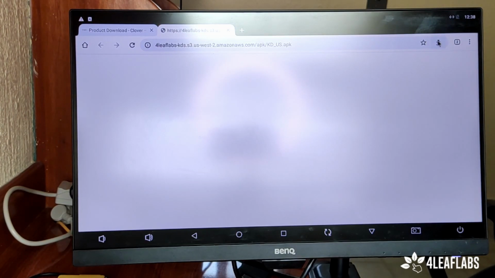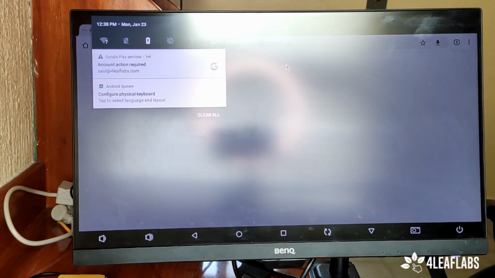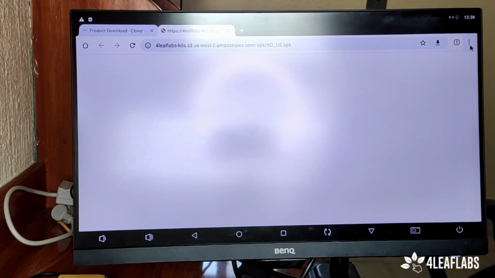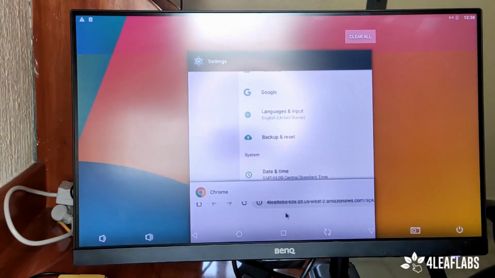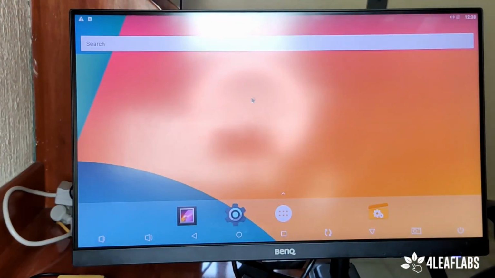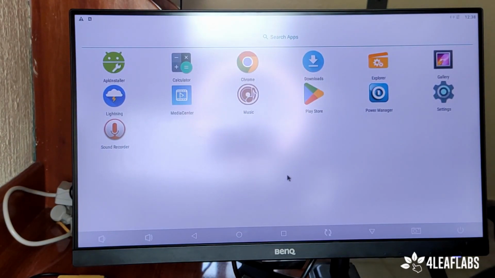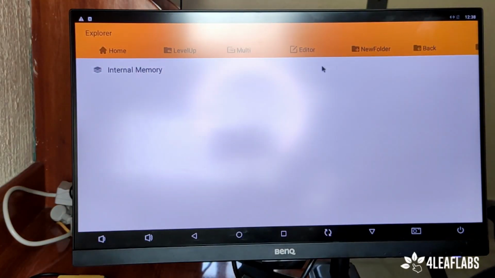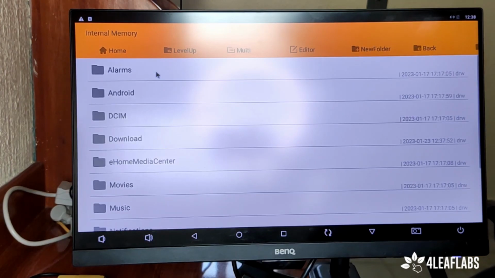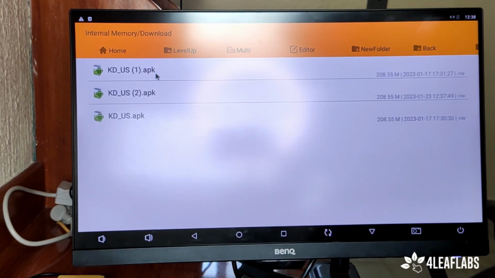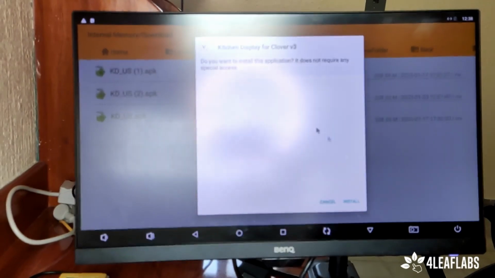And now we will need to find the file that we just downloaded. So for that, if you don't find it anywhere, of course, we will need to go to our home screen. I will just close every app here. Go to the home screen menu and go to Explorer, internal memory, and then download folder. The download folder will have our application file. So let's just turn this on and install it. It will take a bit to install, so I will just fast forward from here.